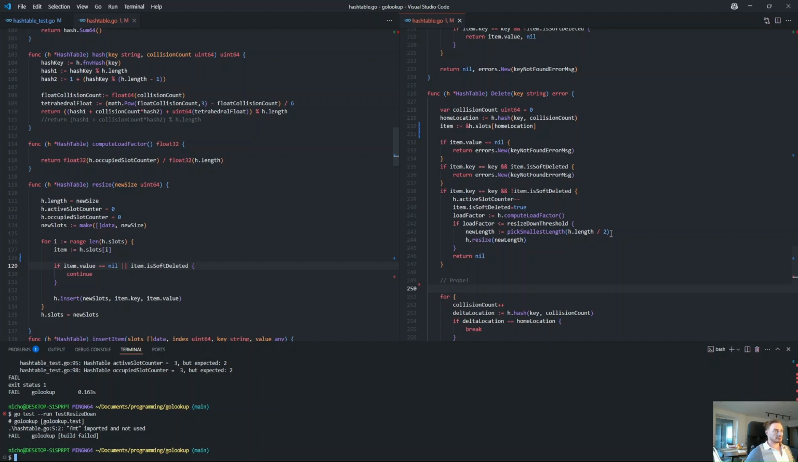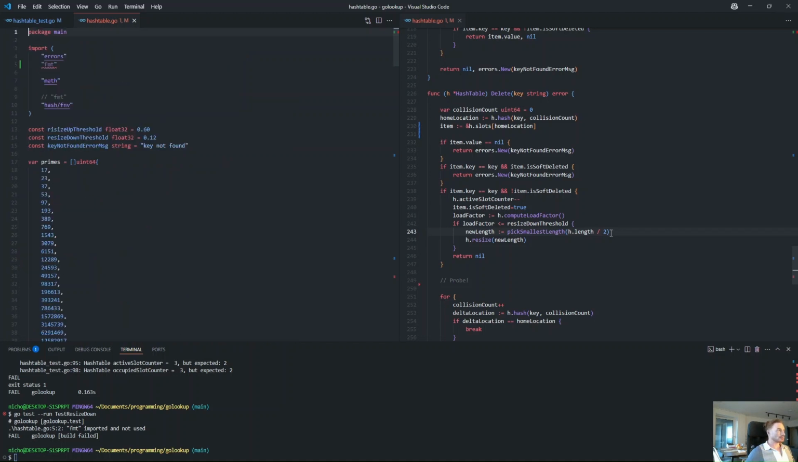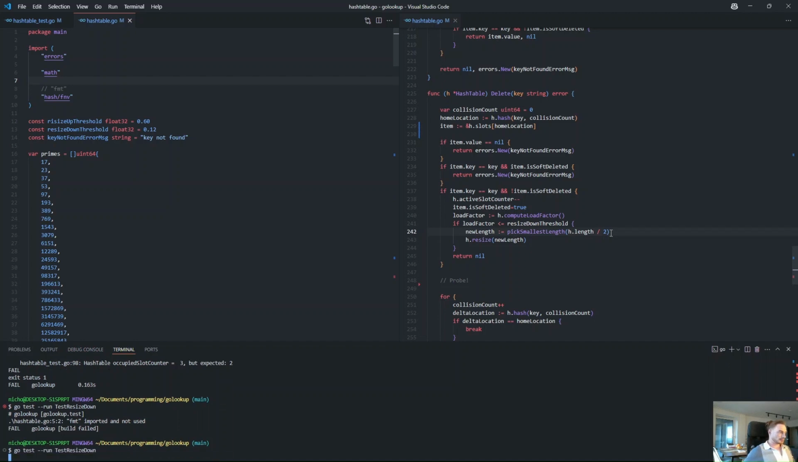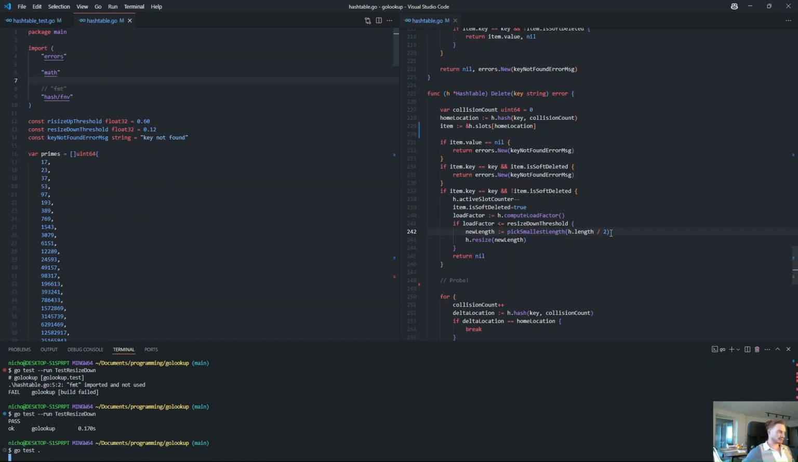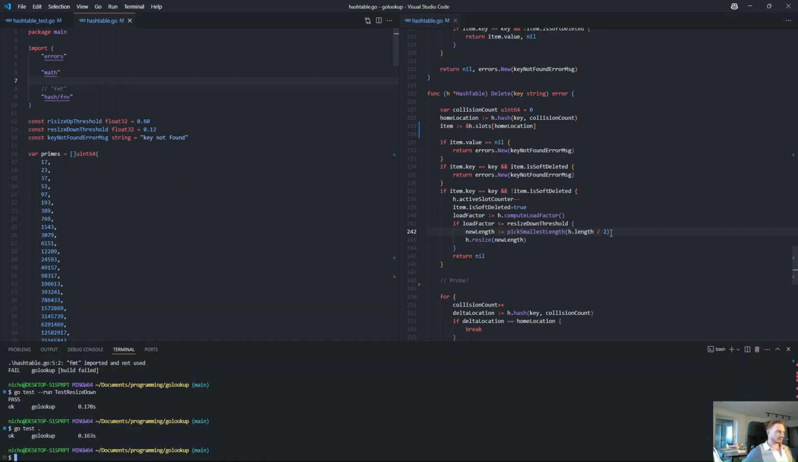fmt imported but not used. Okay. I'm gonna leave this one like that for now. And voila, now it's passing. Whew, very nice. And I'm just gonna run all the tests as well. Yep, nice, very nice.